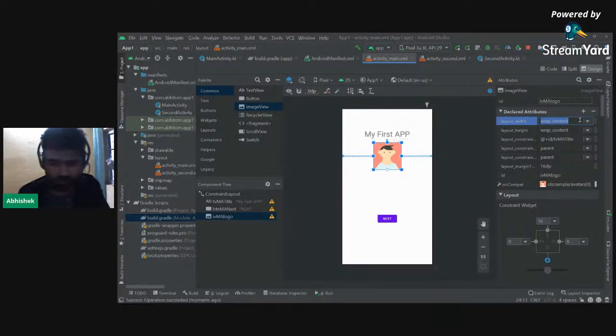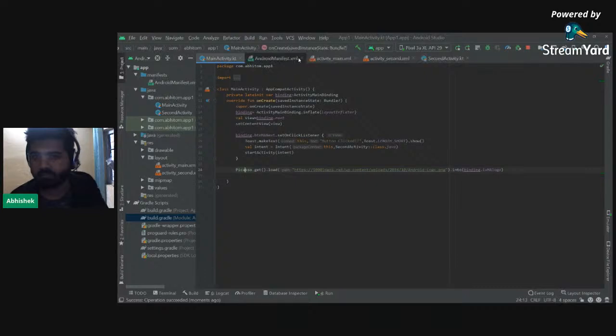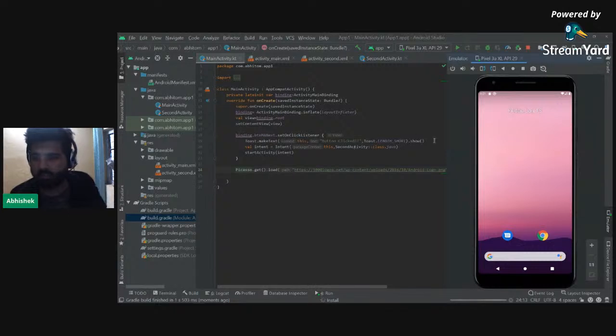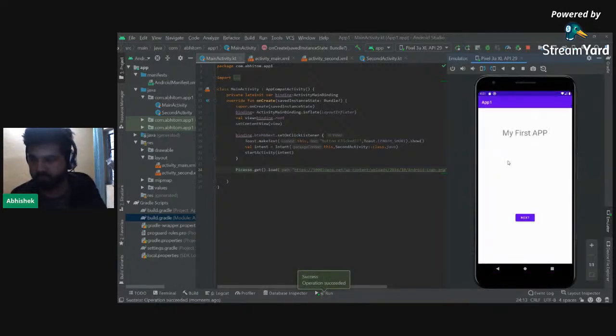So if we want that to be of a specific size, let's take it to 64 dp. It's a little bit smaller, so 128 dp maybe. Yeah, it's fine. And also height, so 128 dp. So yeah, we have given that. So now let's run the app again. Terminate, and then yeah, so it's 128 by 128 dp. Our image is shown, and our button is also over here. And when we click, yeah, it's working fine.